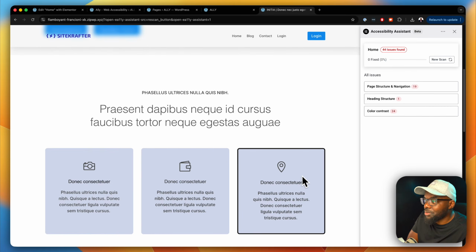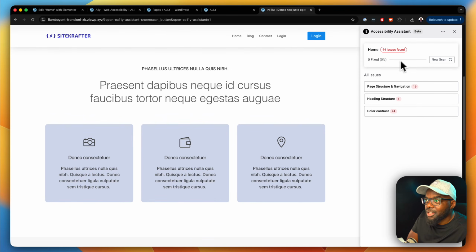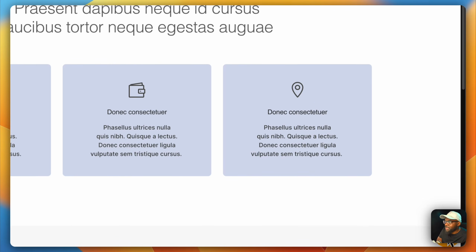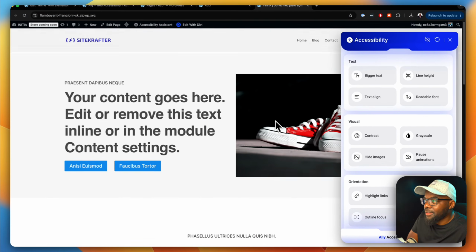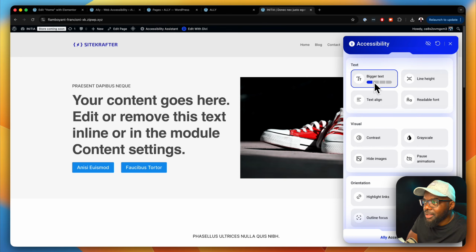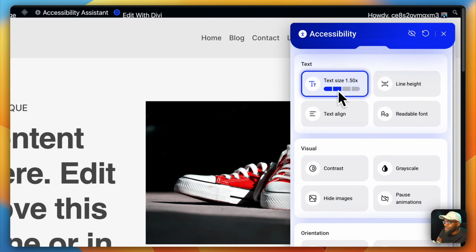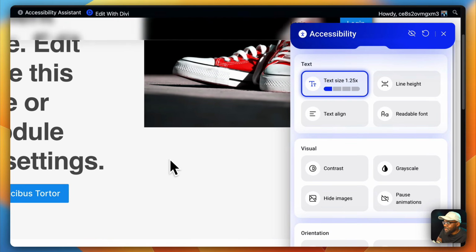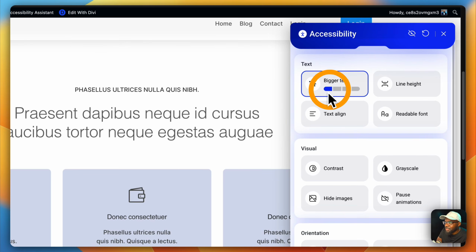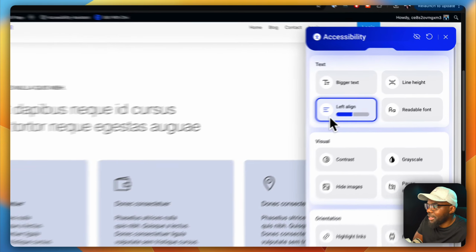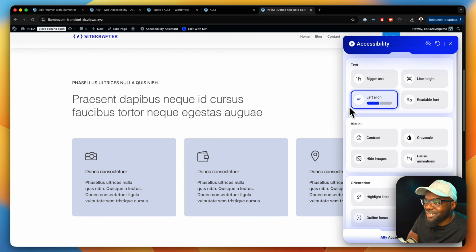This is a fantastic tool. I love this. So there's one more thing I need to test. I'm going to close out of here. Let's try the assistant now. Okay. So back here, let's make the text bigger. It works. It works. Look at that. Yes, it works. Text align. Yep, everything is aligned to the left now.